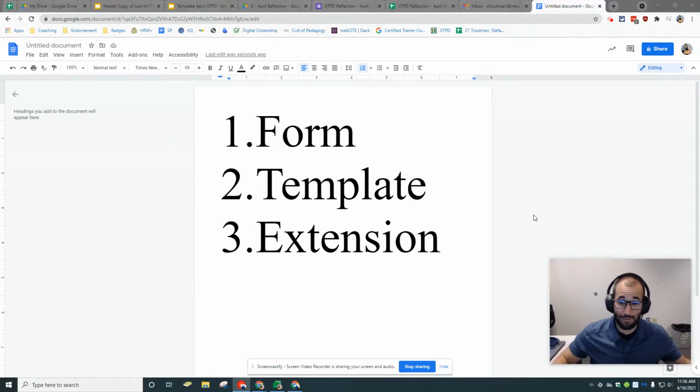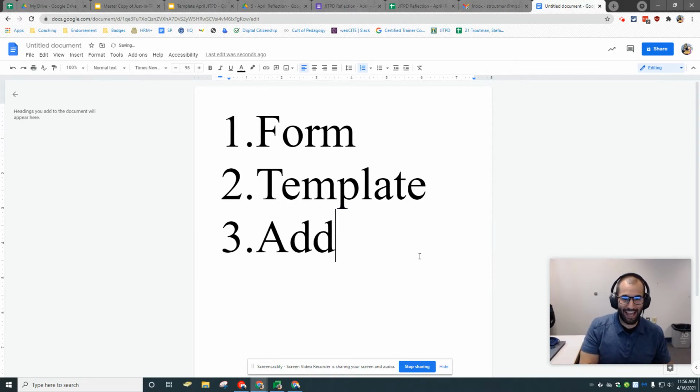Okay, if you want to perform some AutoCrat magic, you just need three things. You need a Google form, you need a template, which we're going to talk about, and you need the AutoCrat. It's not an extension. Oh my gosh, it's an add-on. Off to a bad start.